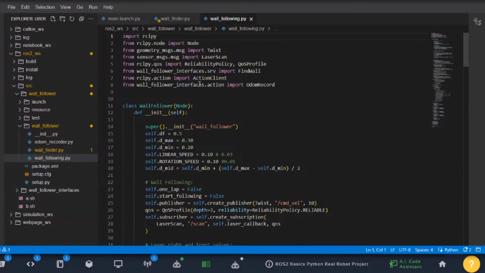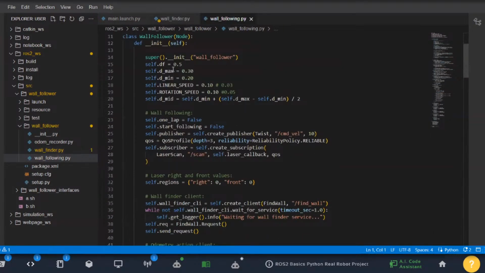Okay. This is the main node. In this main node, we define the requirements we need. Note that the maximum distance to the wall is 0.3 and the minimum distance is 0.2. If we adjust this, we get a more jerky movement of the robot, but it will stay always in the middle.